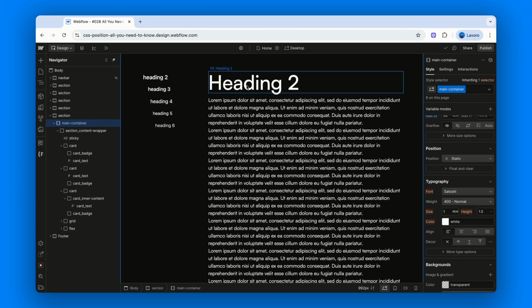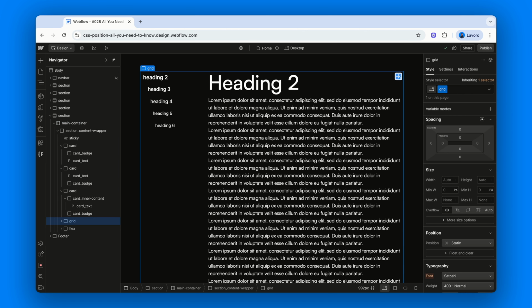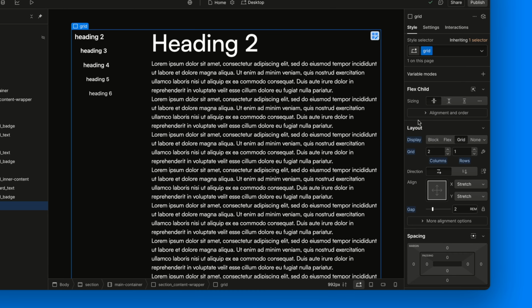We're starting with a layout that might look familiar if you've watched my table of contents tutorial, link in description. It's a simple 2-column grid. We've got a wrapper div called grid, which uses, surprise surprise, CSS grid. It's set up with 2 columns, 1 row and a 2 rem gap. Nothing fancy.